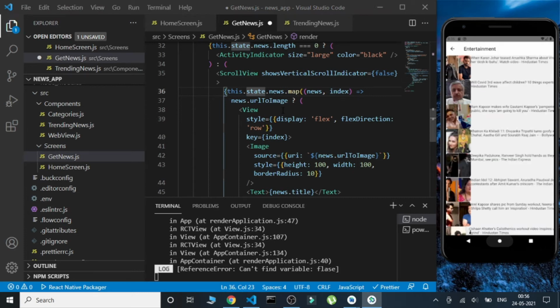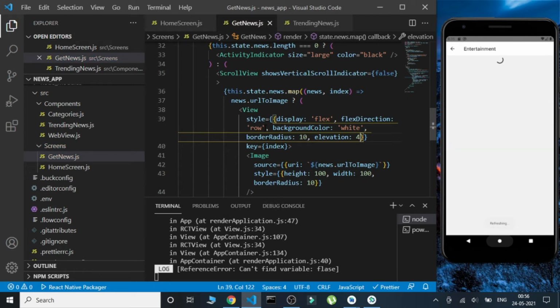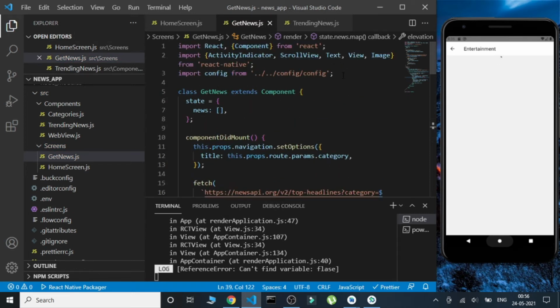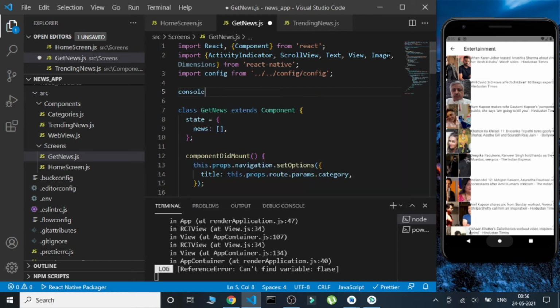Let's just style it a little bit. In this view we are going to give a background color as white, and border radius as 10, and let's give it an elevation. So now one thing that we are going to do is, we are going to use dimensions. I'll just tell you what these are.